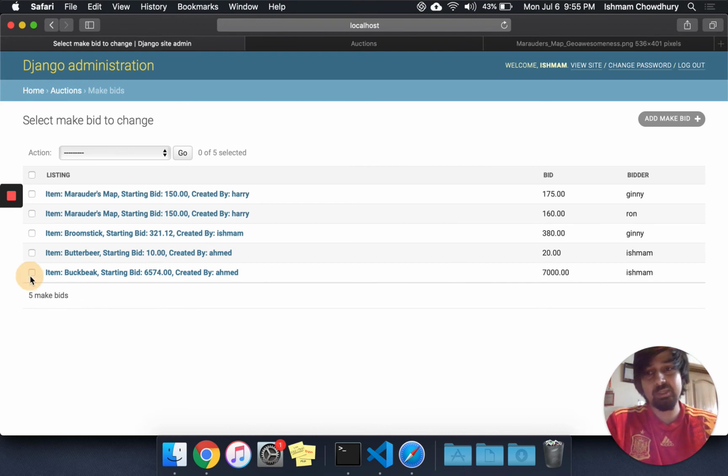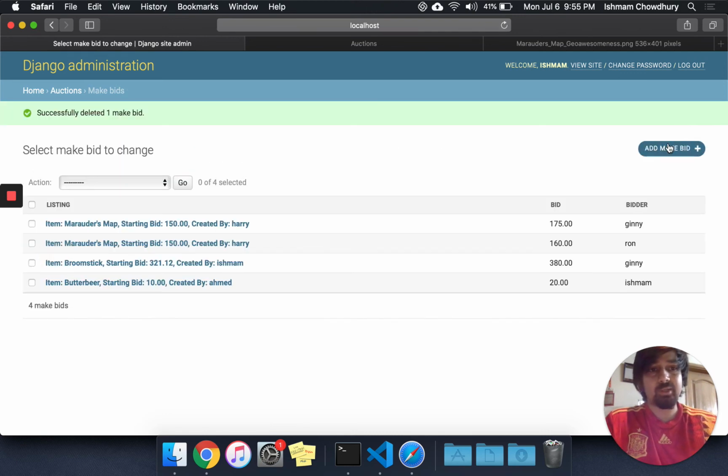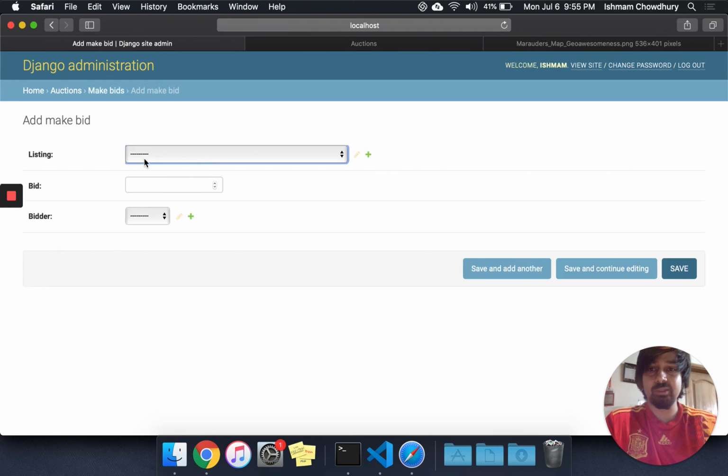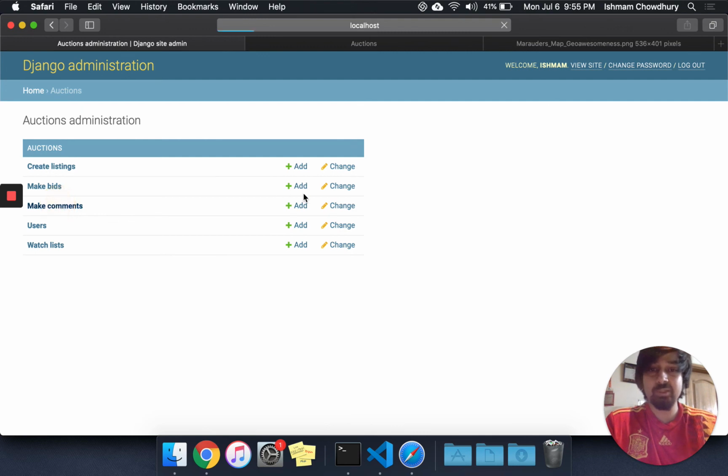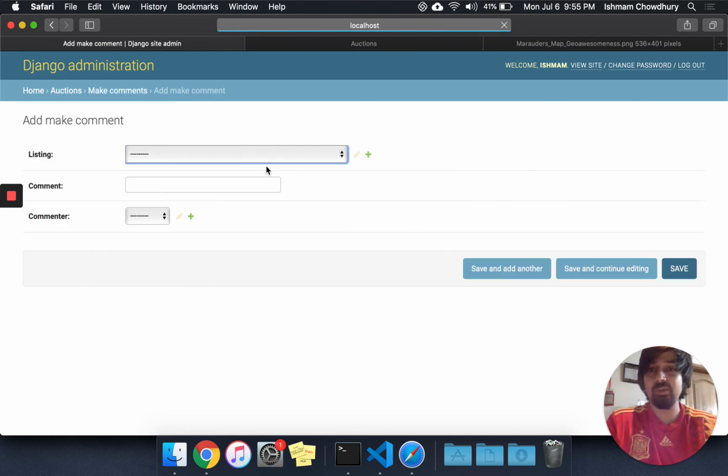I can also delete a bid if I want to. Let me just quickly delete this one. And that's fine. I can also make a bid here as well. Just simply select the listing, what's my bid, and who's the person actually making the bid. And finally, I can also look at all the comments, check all the comments on the website. And if I want to add a comment, I can easily also do the same. Select where I want to add the comment and who the commenter is going to be.